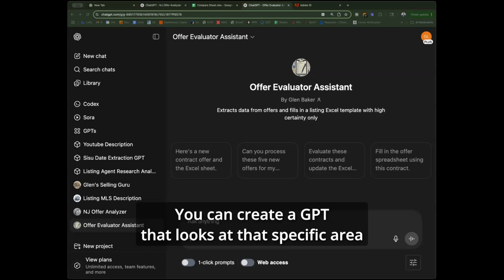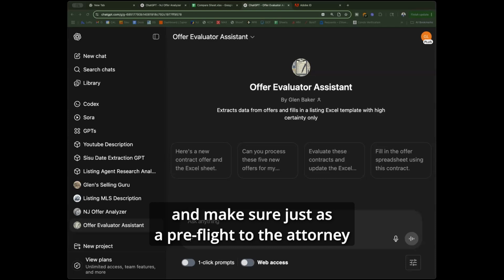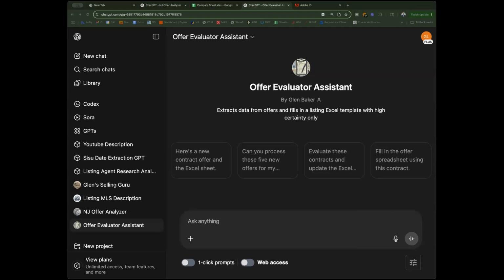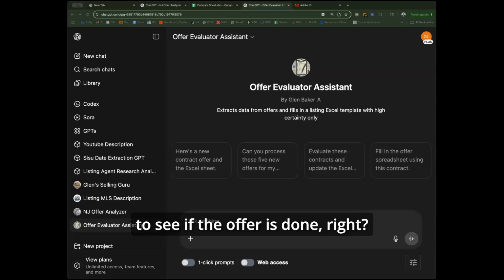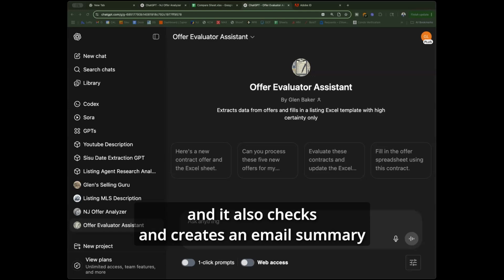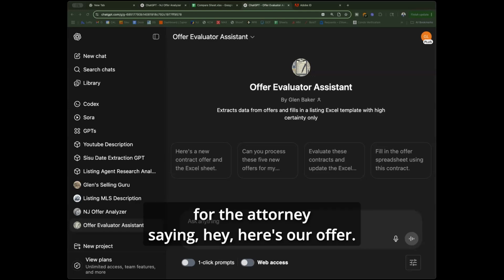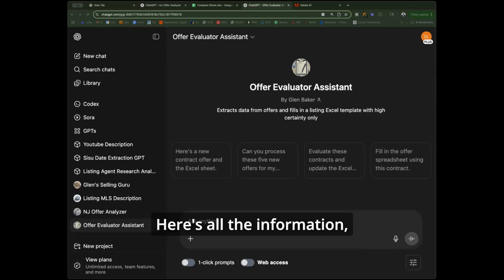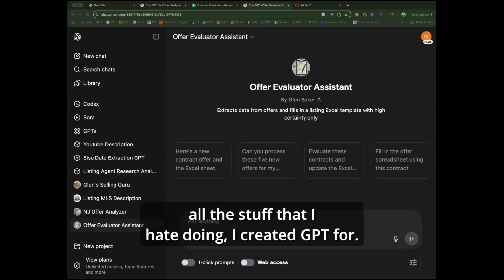You can create a GPT that looks at that specific area and make sure, just as a pre-flight to the attorney, to see if the offer is done, right? So I have one that does that, and it also checks and creates an email summary for the attorney saying, hey, here's our offer, here's all the information. All the stuff that I hate doing, I create a GPT for.